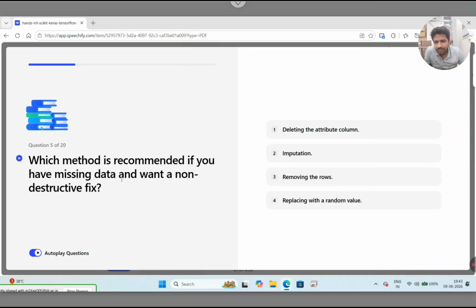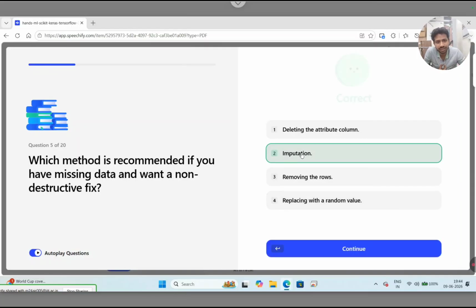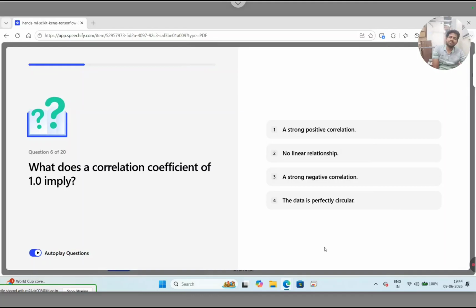Which method is recommended if you have missing data and want a non-destructive fix? Deleting the attribute is destructive. Removing the rows is also destructive. The only non-destructive fix is imputation. Random value is again imputation. Nice.